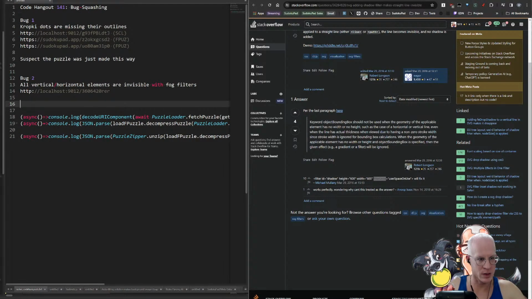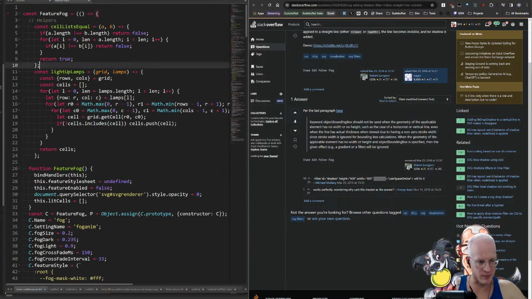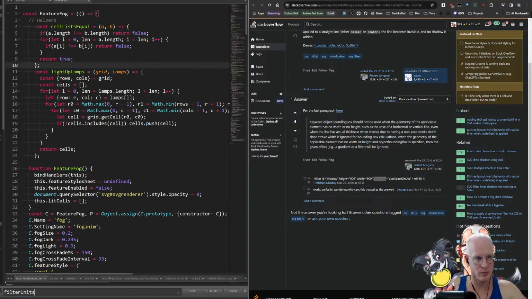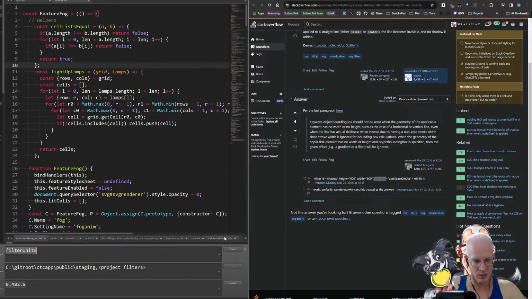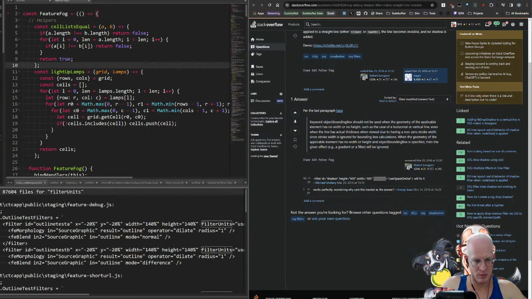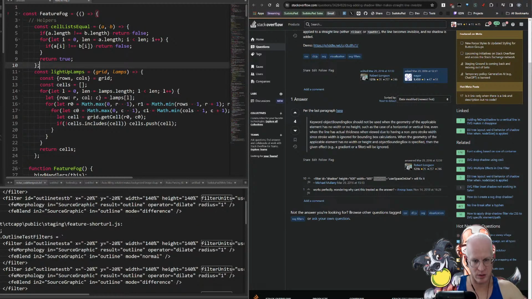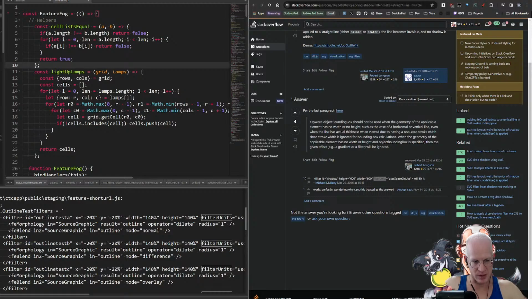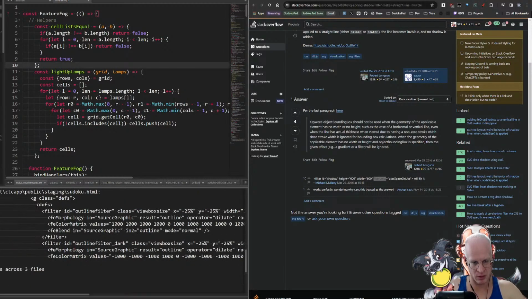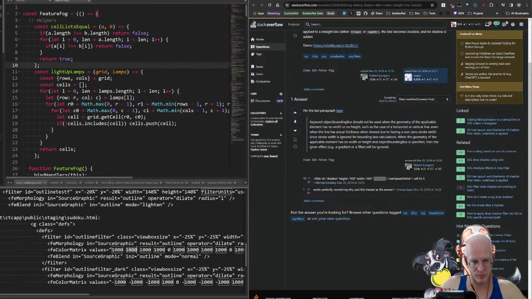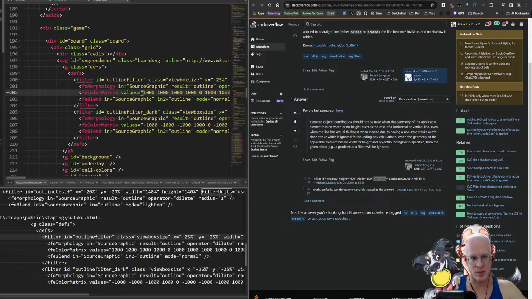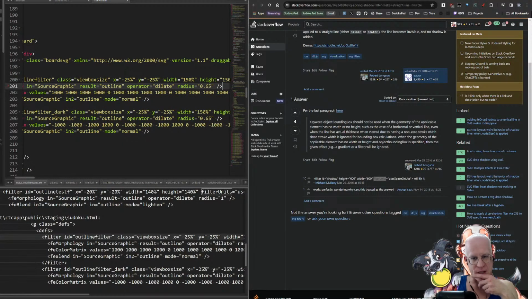Ideally under staging. And I think that should be directly in fog here. So if I look at filter units, nope. Feature debug. I think I was testing some stuff there related to this. Port, okay. Outline filters. Okay, so I think we might have the same issue with the outlines on elements.